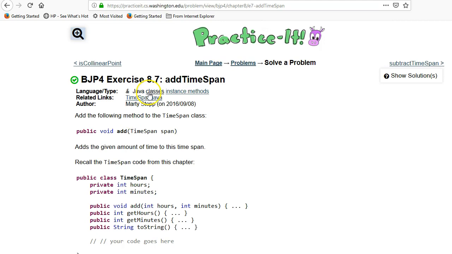This problem is asking us to add a method to an existing class. The class is the TimeSpan class, and this class is described in Chapter 8 of Building Java Programs. So you really need to get the book and read that class. I strongly recommend that anyone who's trying to learn how to program in Java get the book and read it. There's just far too much information in there. It's a very good book, too much to be able to cover in just these little videos.